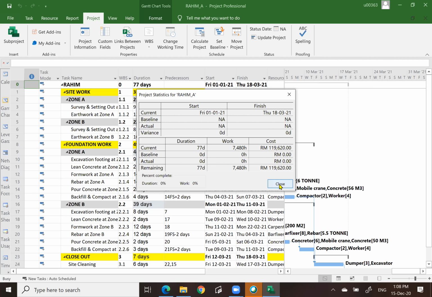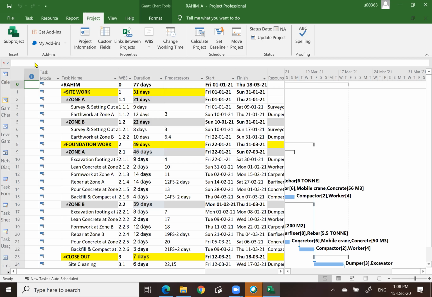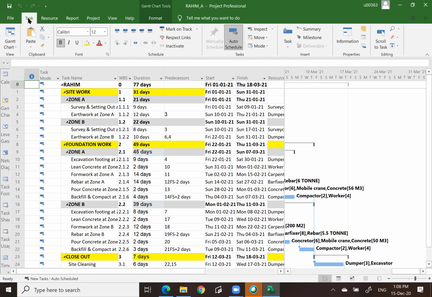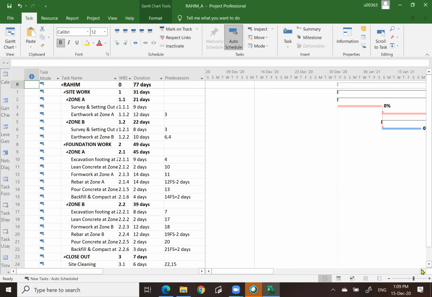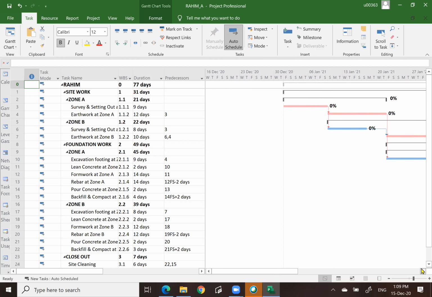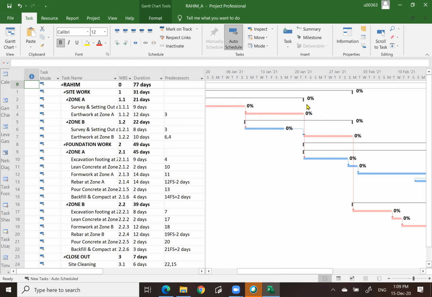Okay, now this is one way to look at whether your file has been saved with a baseline or not. And then second, you click on Task, Gantt Chart here. You click on this Gantt Chart, there is a list of items here. You click on Tracking Gantt. Click on Tracking Gantt. Okay, now your Tracking Gantt looks like this with the percentage. This is what we call the Tracking Gantt. You are on the Tracking Gantt view.